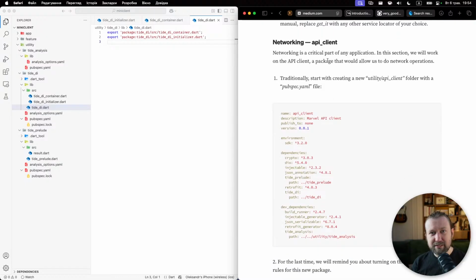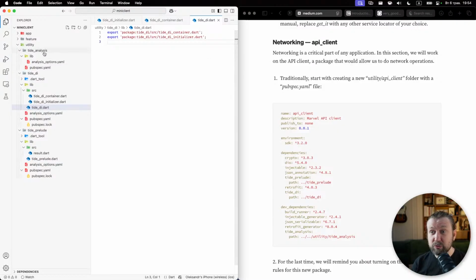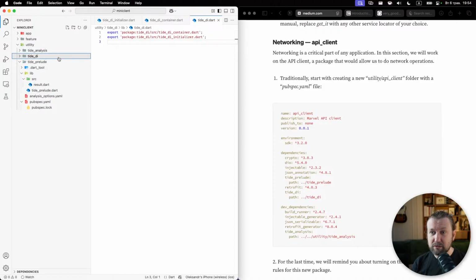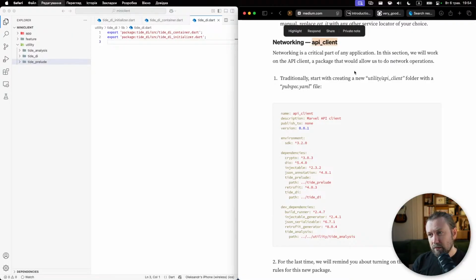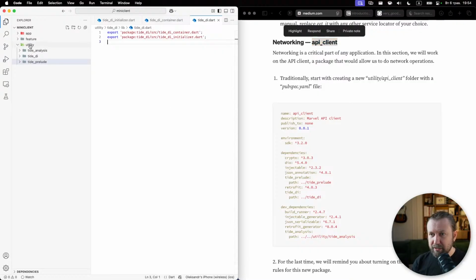Networking. And we are still preparing our solution, our project for actual real implementation. And most likely you might want to reuse some of these packages in your other projects. So if you work in, I don't know, some agency, if you work in an outsourcing company, then you might want to create your own set of utilities and maintain them. And now let's create an API client.